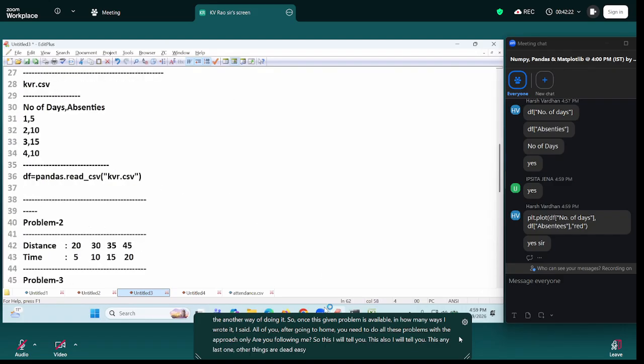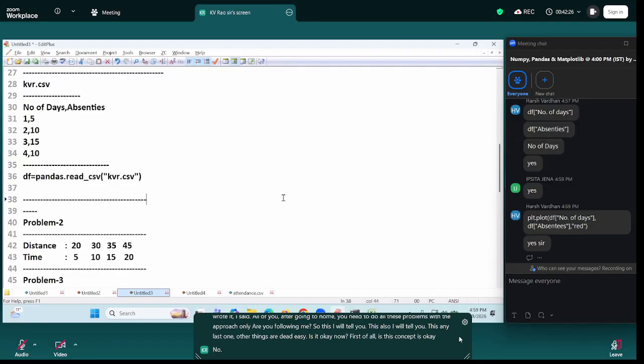Is it okay now? First of all, is this concept okay? Now, next I want to enter into some decorative part. I will tell you decoration. Decoration means beauty. Correct? So what are the beauty points here?